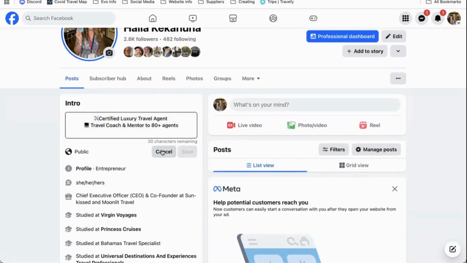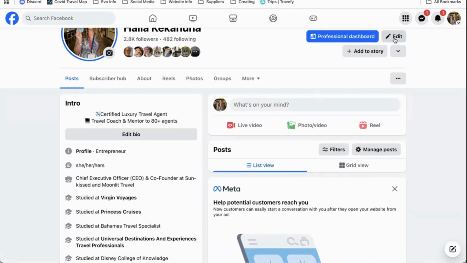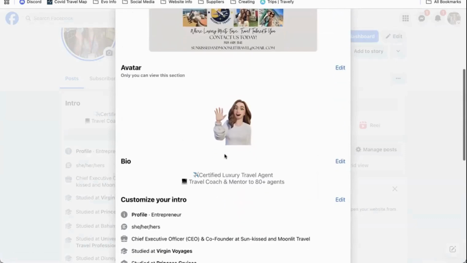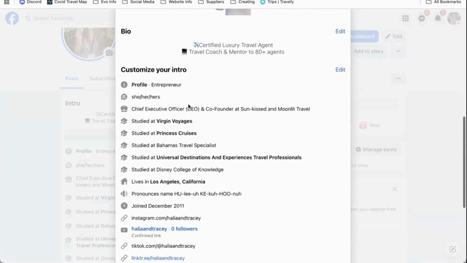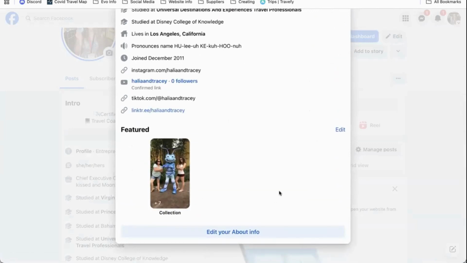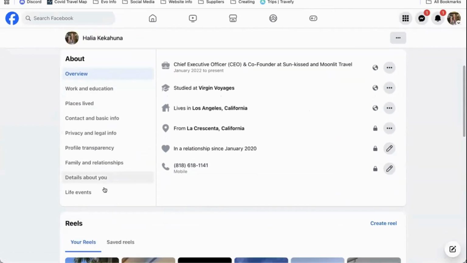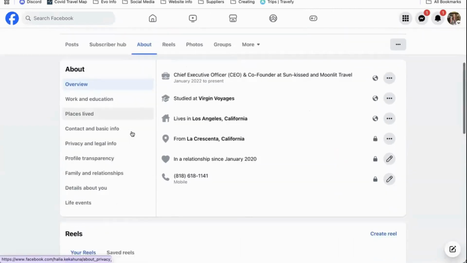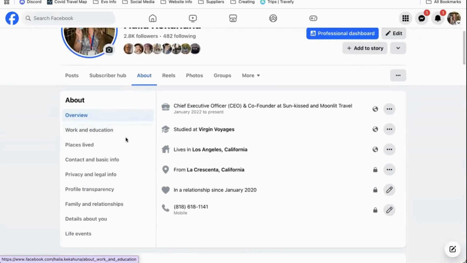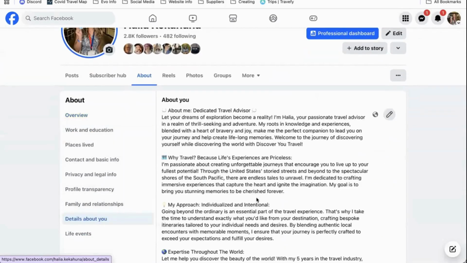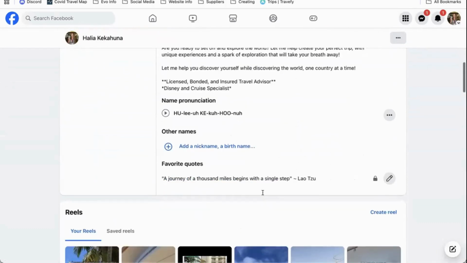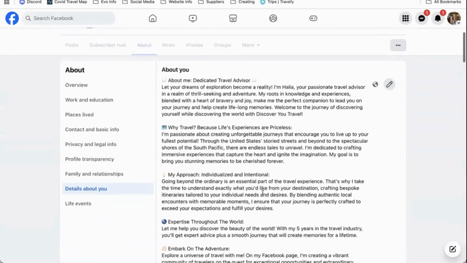So you can edit your bio just by clicking edit bio. You can edit your whole profile, your cover photo, your profile picture, an avatar if you want to, and your intro stuff. And anything you want featured. All of your about info. I don't remember how, but here it is, details about you. You can edit this. I don't know too many people that actually look through this, but it's always nice to have.